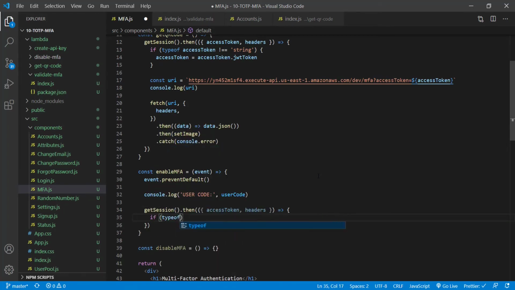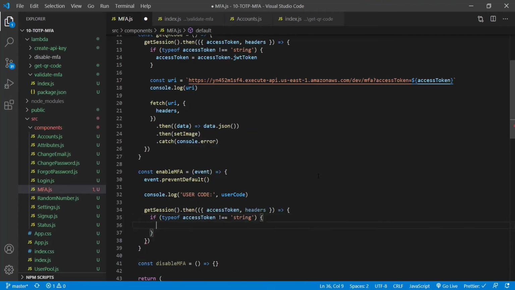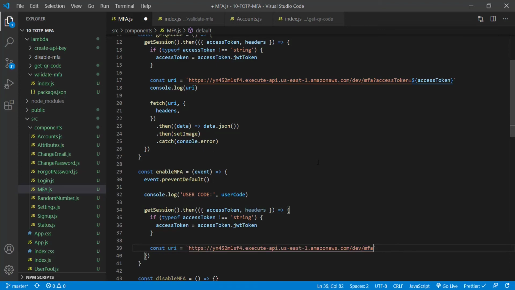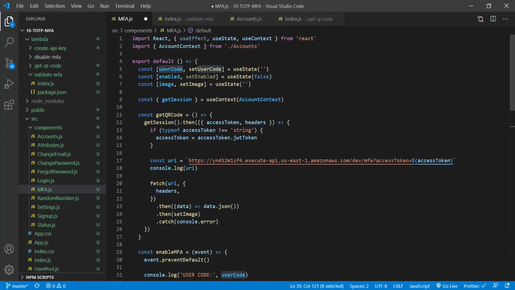So we're going to say if type of access token is not exactly equal to string, then we're going to say access token equals access token.jwt token. Sometimes this is necessary, sometimes it's not from my experience, so I just like to be safe and make sure we're getting the actual access token. So then we can create a URI using a template literal here, and we're going to do something very similar to above. So we can say access token equals access token and user code equals user code, which is our state object that we see right here.